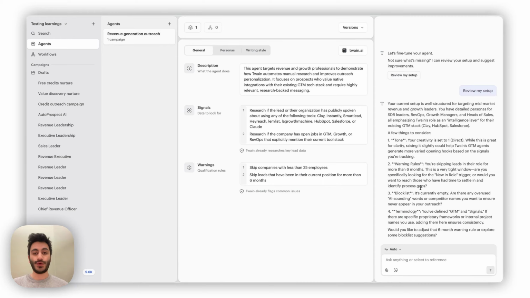I can now tell Twain what exactly changed, what I don't want to change, ask it a few more things. I can upload files, I can add case study links. Twain can then access the case study and update, for example, our social proof and so on.